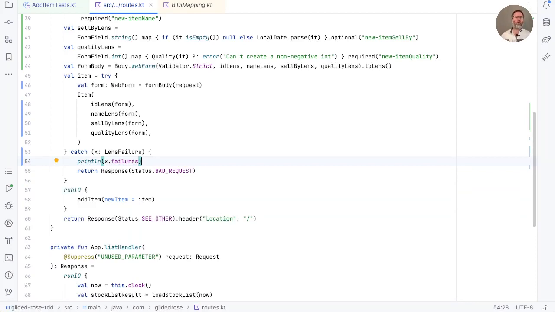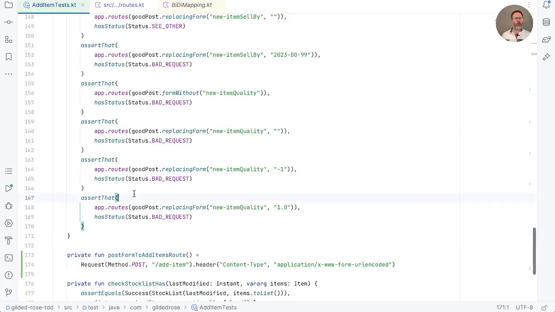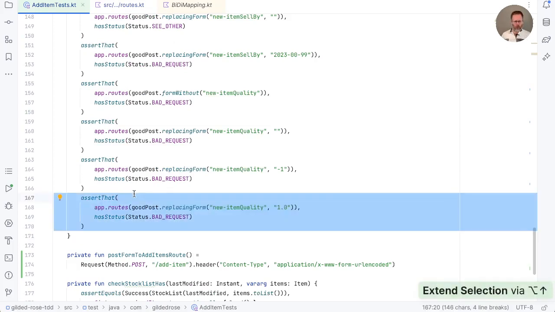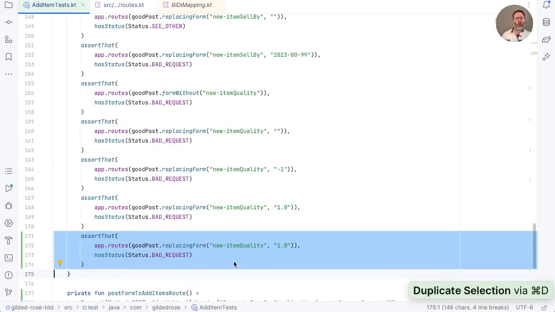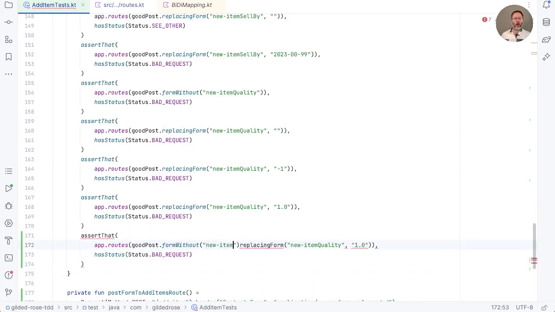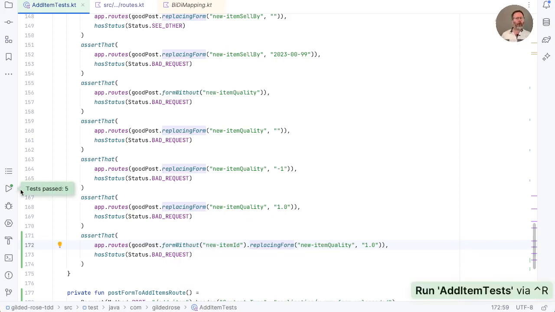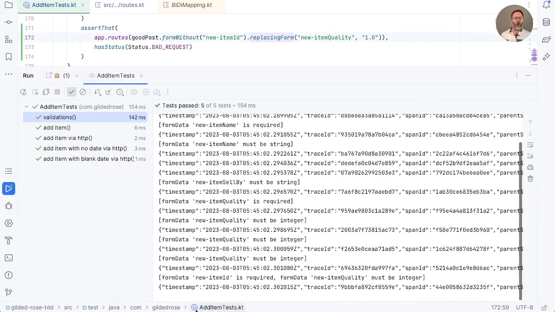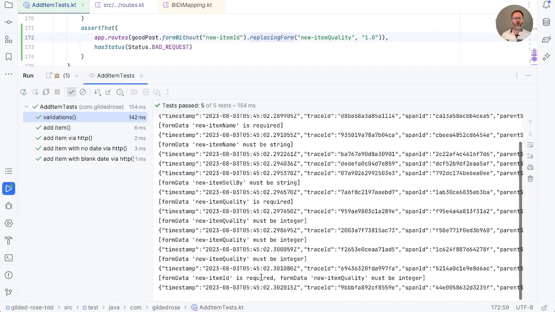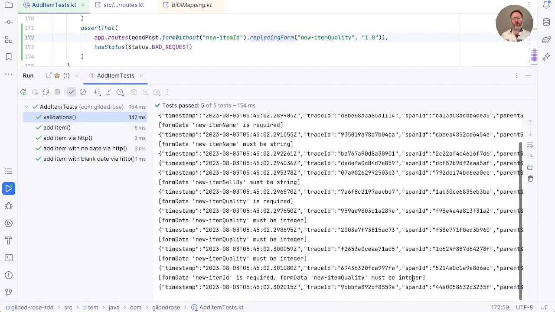What we can do, though, is see multiple failures in one go. So if we go back to add item tests and add ourselves another one, and this time we will remove new item ID and we'll replace the item quality with an invalid one. Now if we run that, it passes as we expect, and if we look in the trace, you see we have an error that says new item ID is required and new item quality must be an integer.